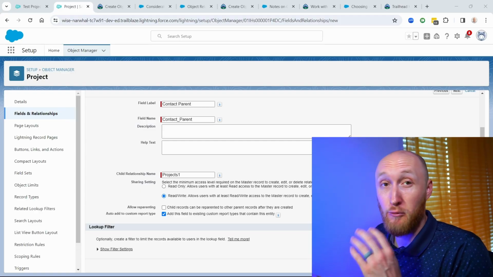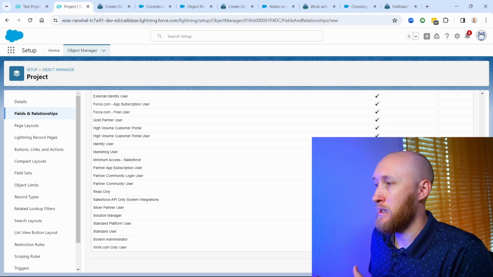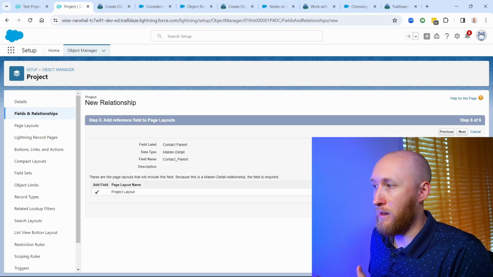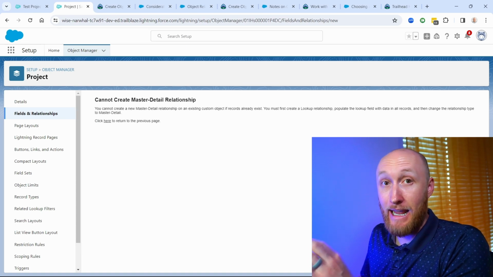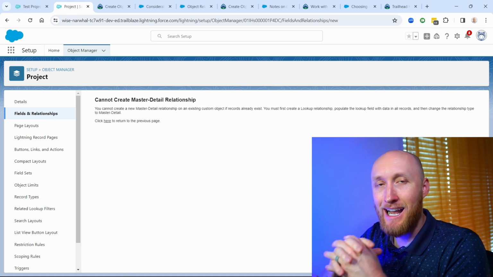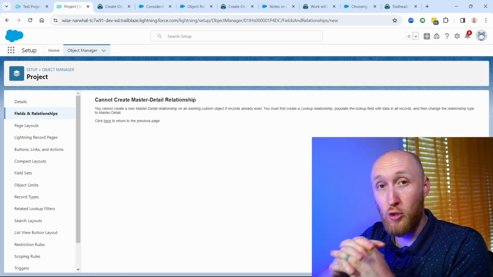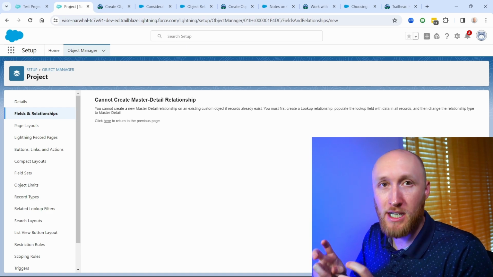Now what I want to do is I actually want to try to create this relationship here and show you what is going to happen. So as I mentioned, I already have a record existing, but I want to go and try and create this master detail relationship that we just talked through with the contact. I'm going to go through, I want to add it to layouts. But now as I hit save, we're going to see this error pop up here. And what this is saying is because a master detail relationship is tying these two objects and two records so tightly, we can't have existing records or existing projects in the system. It's not going to allow us to create that master detail relationship.